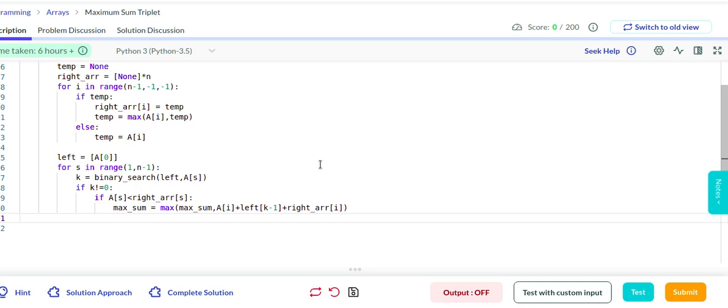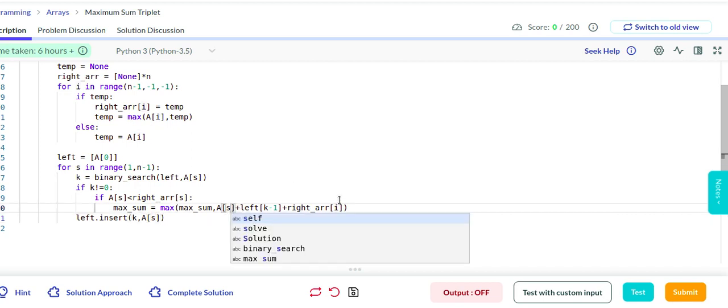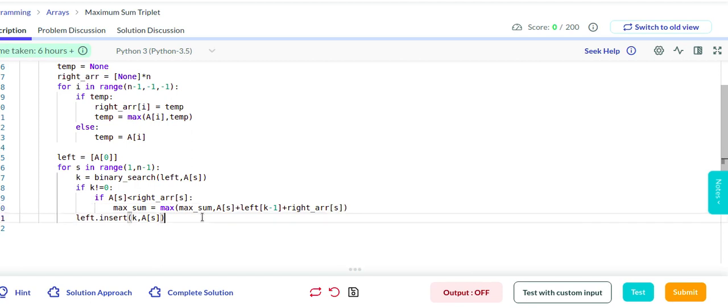And at the end, I have to insert the second element that we are iterating at the kth position, because this is what the binary search asked us to do. So the second element, s, has to be inserted. We insert this into the array, and at the end we return the maximum sum. I also have to initialize max sum to minus 1. Let's initialize it to maximum minus 1.